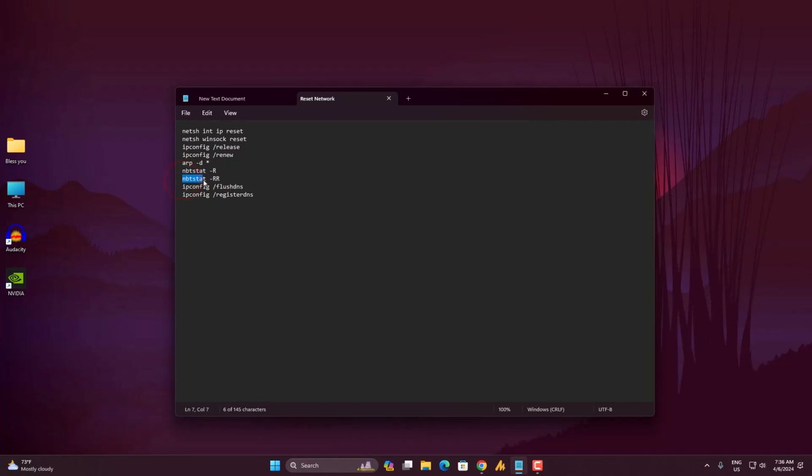And again, nbtstat -RR. Similar to the previous command, but it also releases and refreshes NetBIOS names registered with the WINS server. Now ipconfig /flushdns. This command flushes the DNS resolver cache, which stores DNS query results. And then ipconfig /registerdns. This command refreshes all DHCP leases and re-registers DNS names.